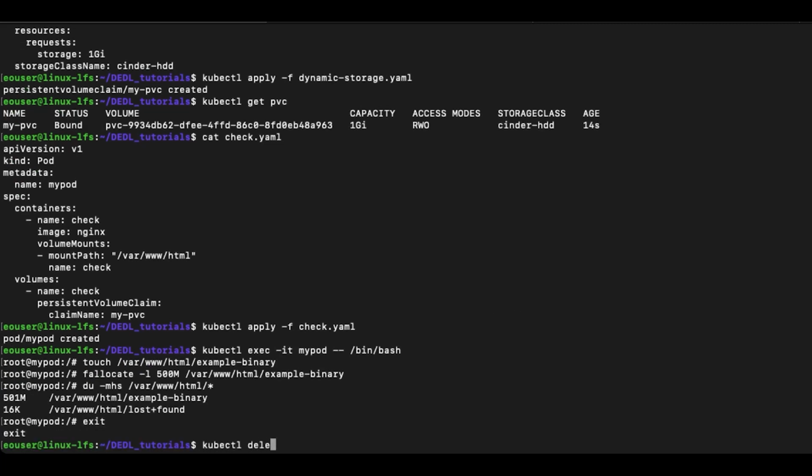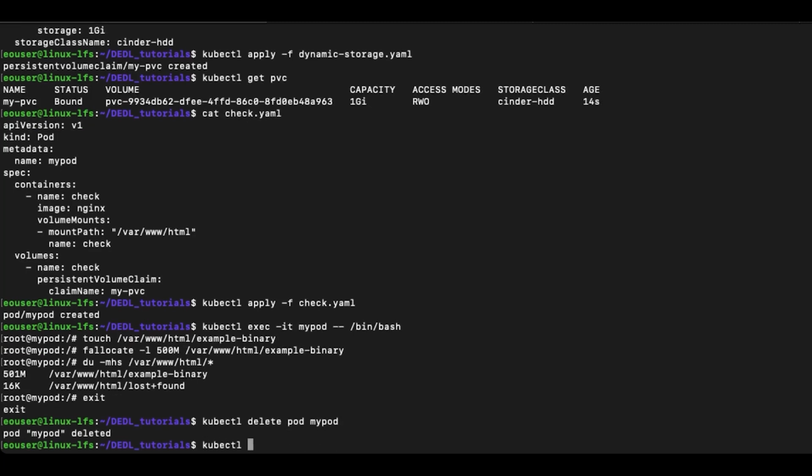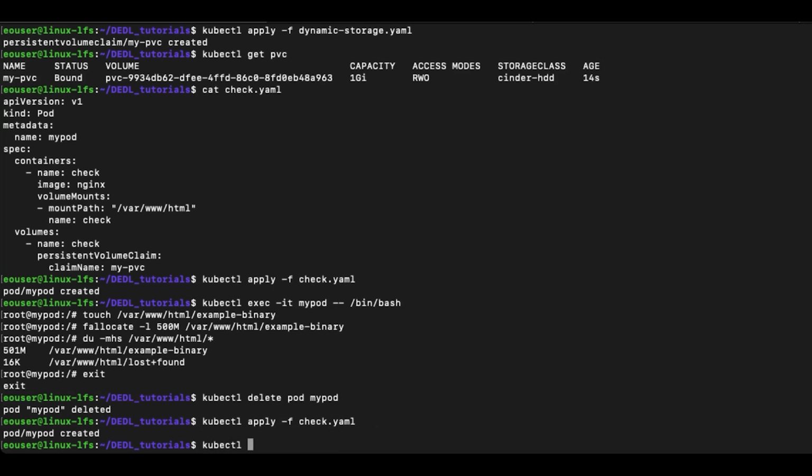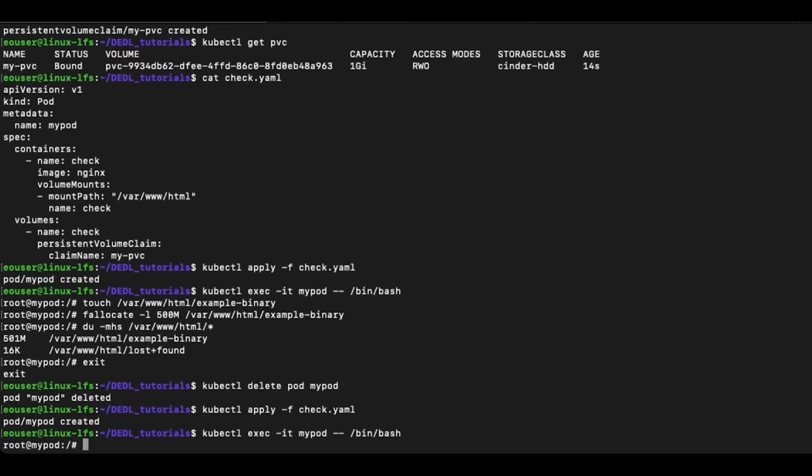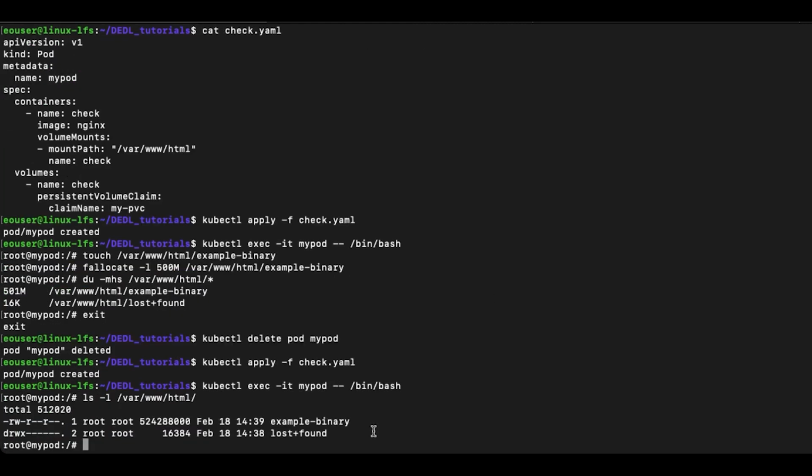Let's now delete and recreate the pod. Now we will use exec command to get a shell into our pod. Execute command to display file. As we see, the previously created file is still accessible, because it's stored on the persistent volume.